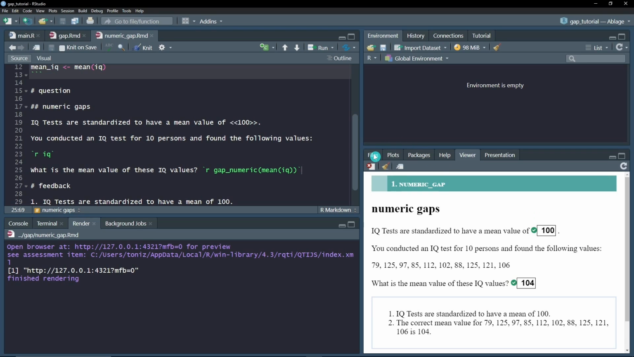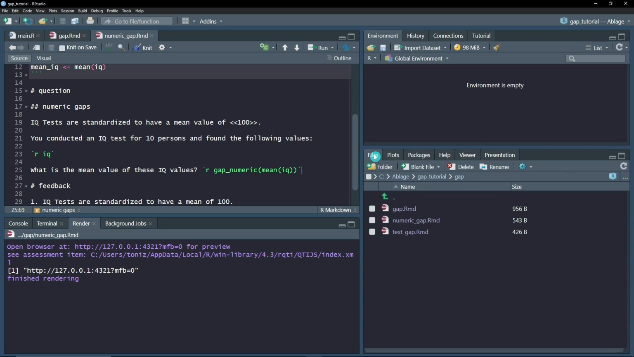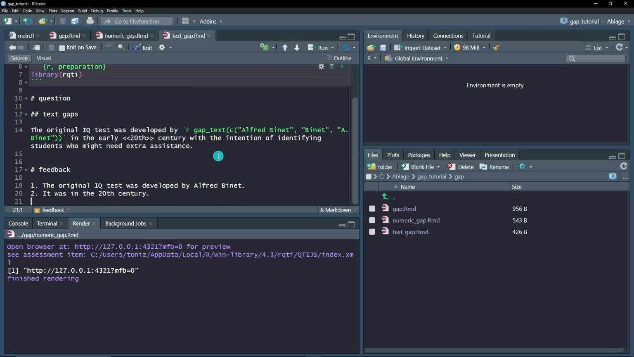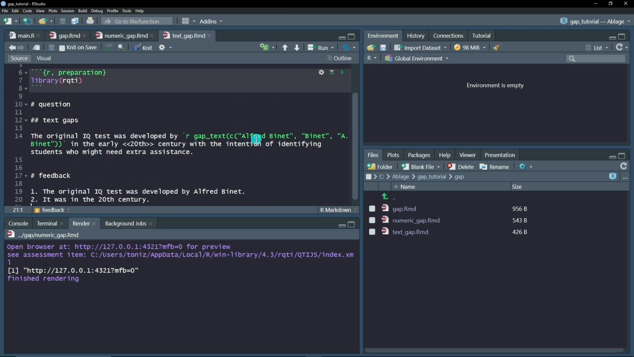Now let's consider a text gaps task. For this, we also use a modified template. This one only keeps the sections that are relevant for text gaps. When we look at the question section, you can see that the sentence contains an rchunk where the gap text function is used within the sentence. Users will be prompted to fill in the gap with one of the provided correct answers: Alfred Binet, Binet, or A Binet. This function allows multiple correct answers, providing flexibility to the user.